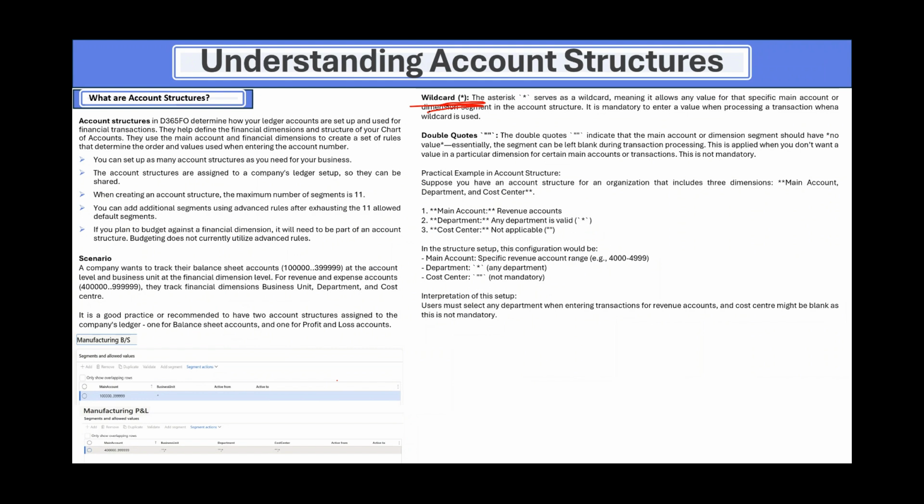A user can input that or leave it blank when they are processing a transaction. All right, I hope we have a bit of a good foundation of account structure. We're just using this to set up the foundation of account structure. Let's head to the environment and put all this into practice so that you can appreciate this better.